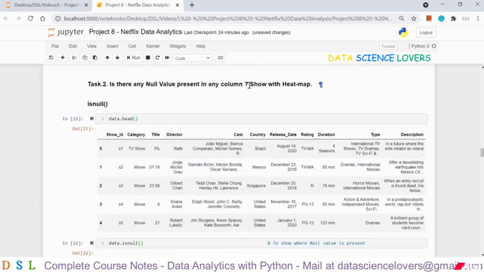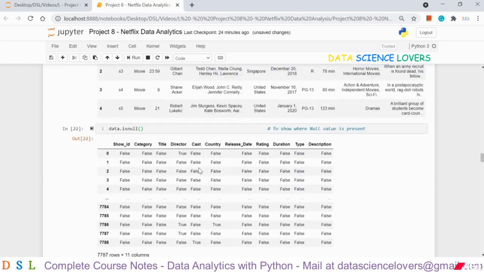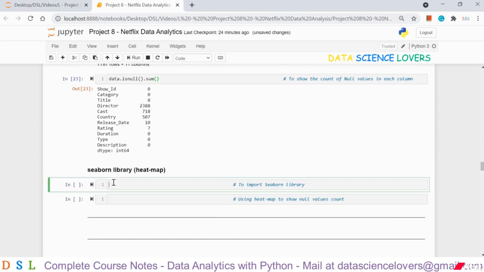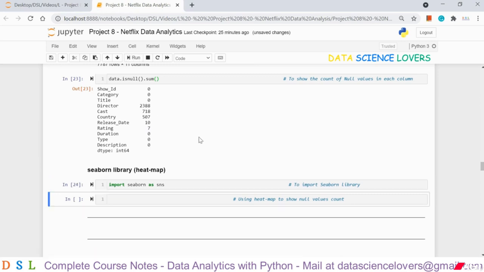Next, it is saying that if there are null values, then show with the heat map. So to use the heat map, first of all we have to import the Seaborn library, and the syntax will be import seaborn as sns. This is the syntax to import the Seaborn library in our Jupyter notebook. If I run this, the library has been successfully imported.